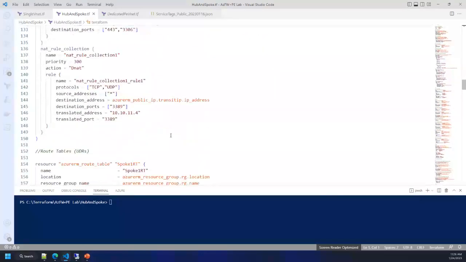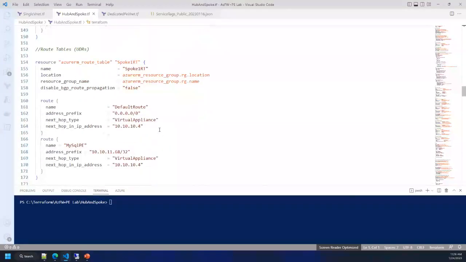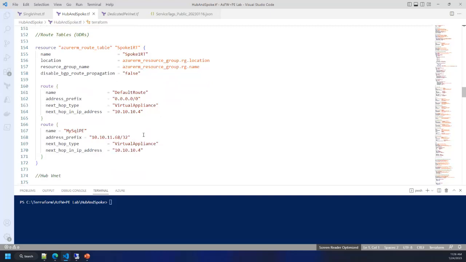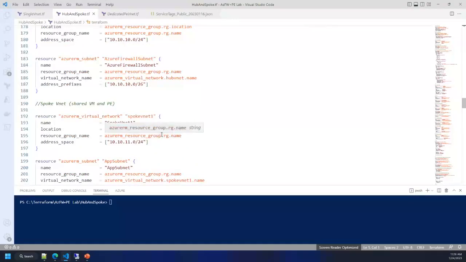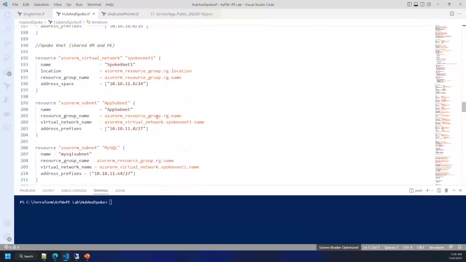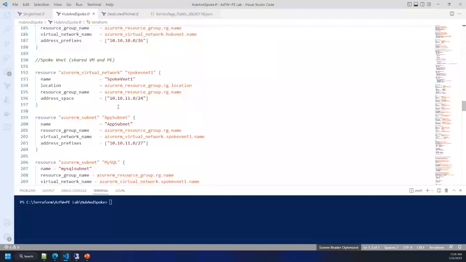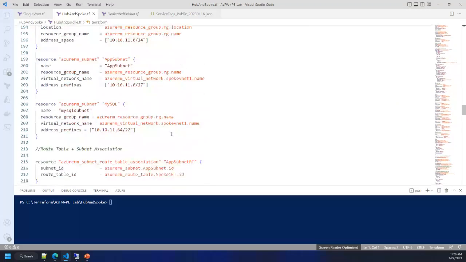Then what else do we have here? We have the route tables to meet the requirement of forcing the traffic from the VM to the private endpoint to go through the Azure Firewall. So we have it here as well. Then the hub and the spoke VNets that we have. Remember that the spoke VNet has a subnet that we are pretty much sharing between the VM and the private endpoint.